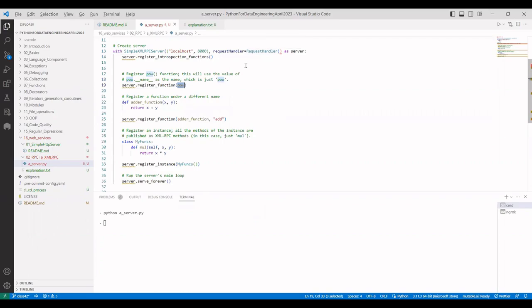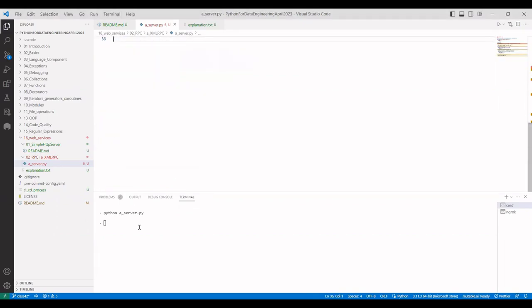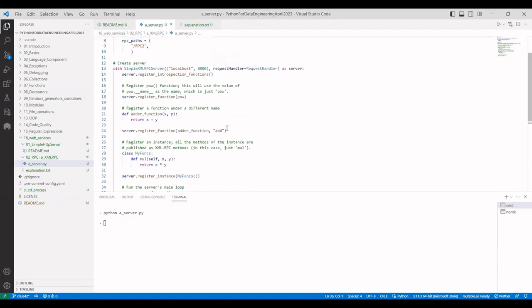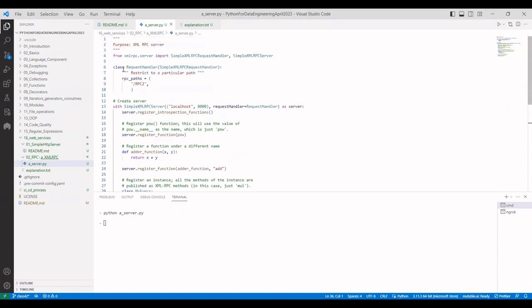there is some issue, a typo somewhere. Yes, noted. Sure. So first I created an RPC path.